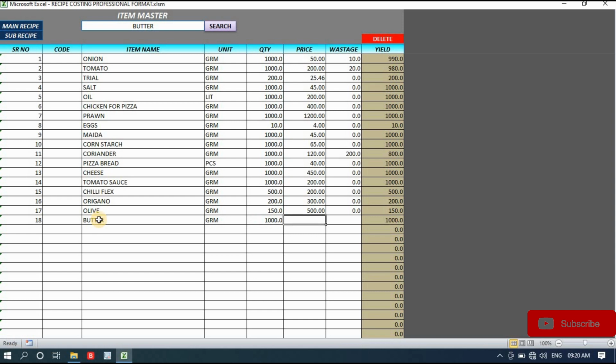That's how we do it, because when you make a recipe you use 100 gram, 50 gram. So we keep the unit gram and we add the unit 1000. The price will be, for example, 300. Butter has zero wastage, so 0. Then I come back to the sub recipe. See, on the left side we have main recipe also, sub recipe also. If you want to delete any item from item master, simply click on the name of that item and click this delete button. It will be deleted. Okay, then I go back to the sub recipe.